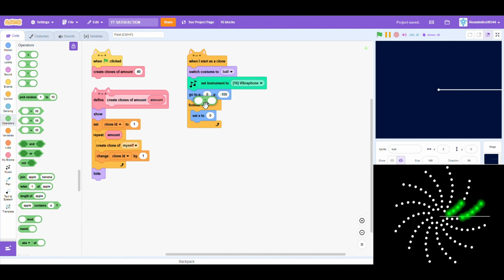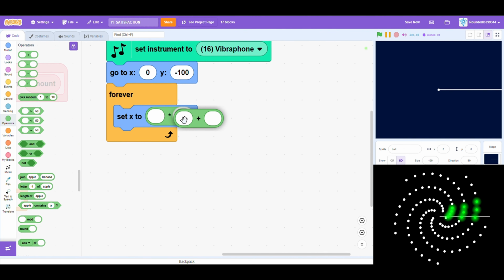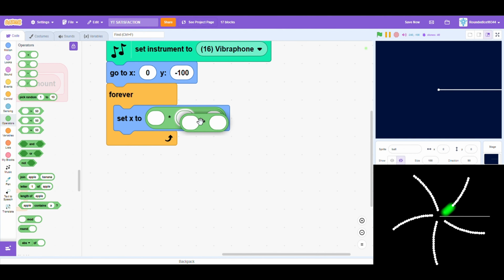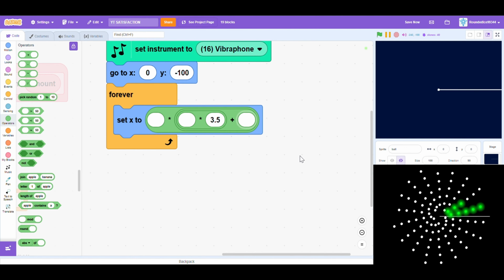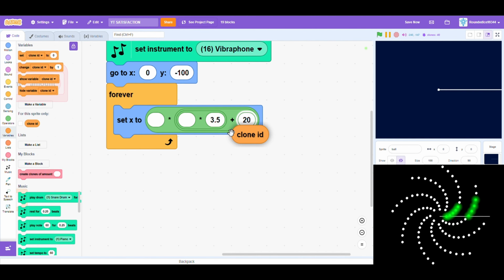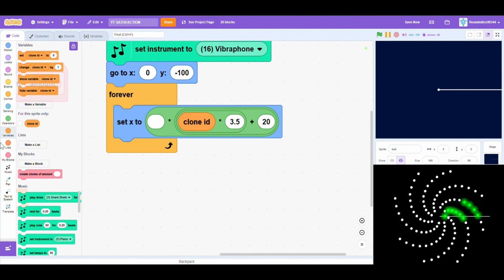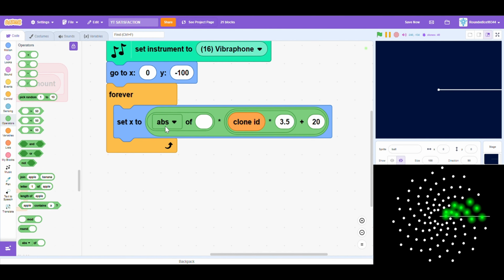Take a breather. A multiply sign here. I'll zoom in so you can see better. And then on the right, put a plus sign, and then put a times sign here. Put 3.5 here, and put a 20 here. Put the clone ID variable here. And nope, there's still more. Go to the bottom of the operators and put some abs in that remaining hole.